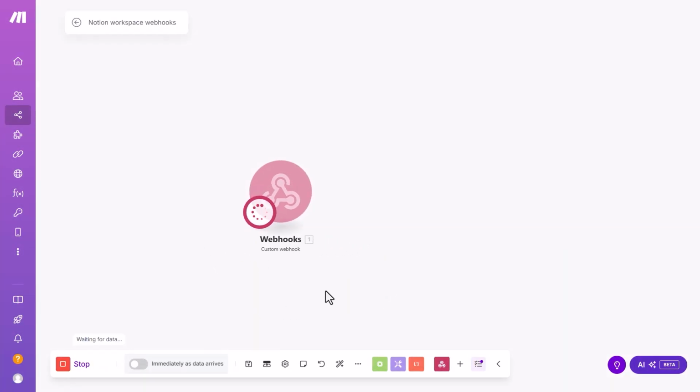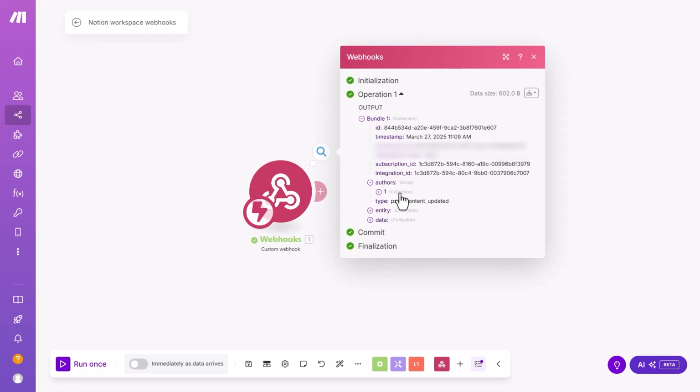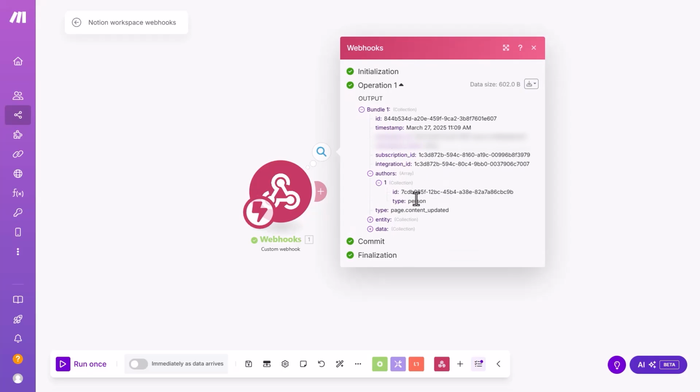I'm going to run it, and there might be some seconds of delay, and then we should receive the new event that happened on the page. And here it is. It's been about 20 seconds of delay since the event actually happened, and you can see here I get the bundle with the ID, timestamp of when the event happened, the workspace ID, workspace name, integration ID, the authors. So this is the person that actually made that change.